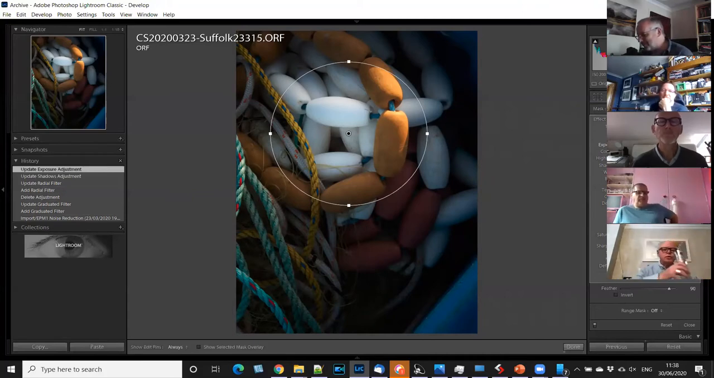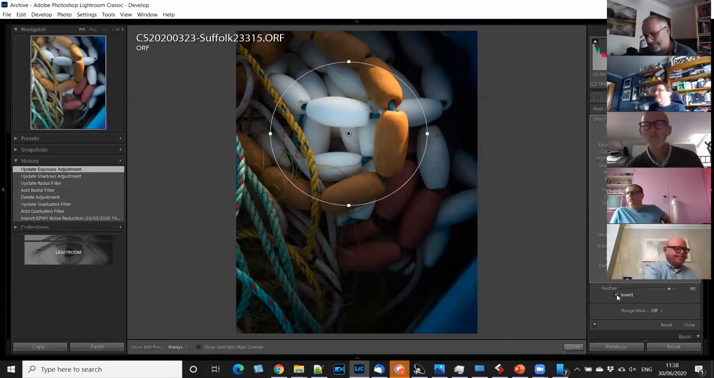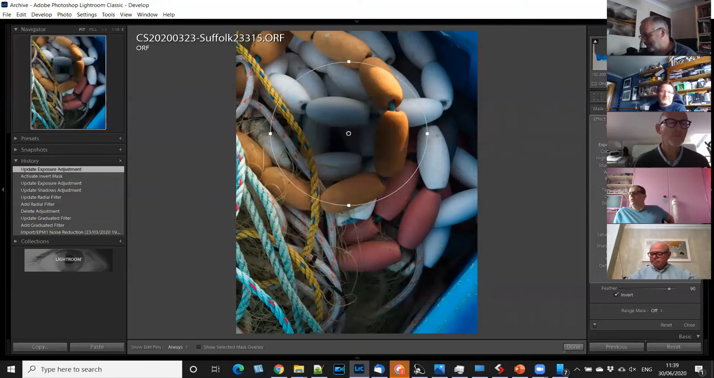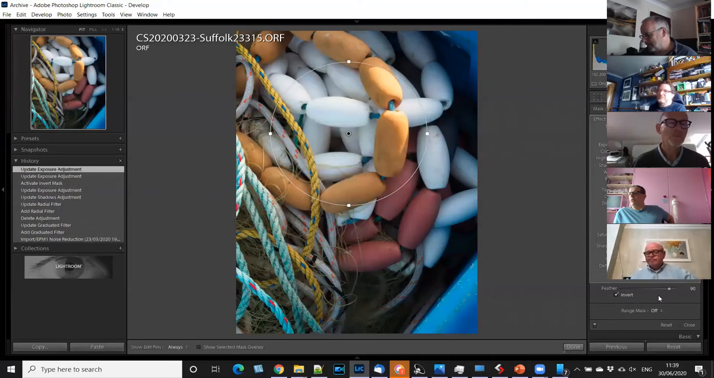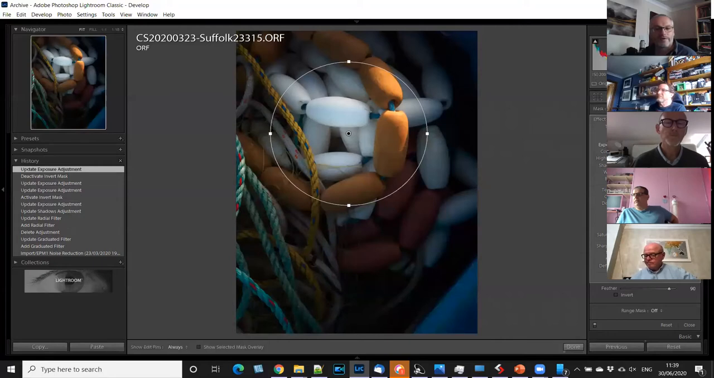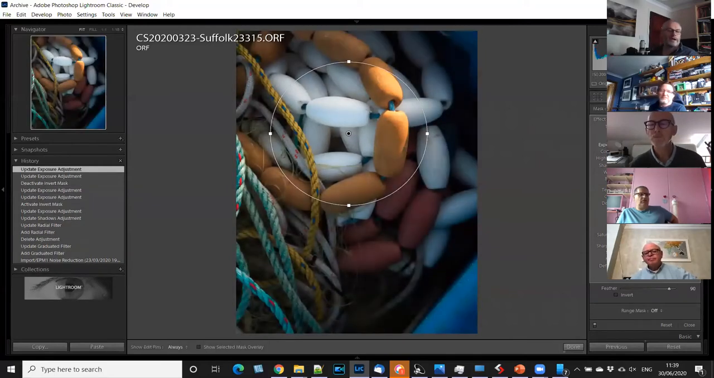But we can get a more, my way of thinking, way of working by hitting the invert button there. And now we've taken the exposure down inside the circle. But I think the sort of use that they expect you to make of it is something like that, as a sort of vignette for you.